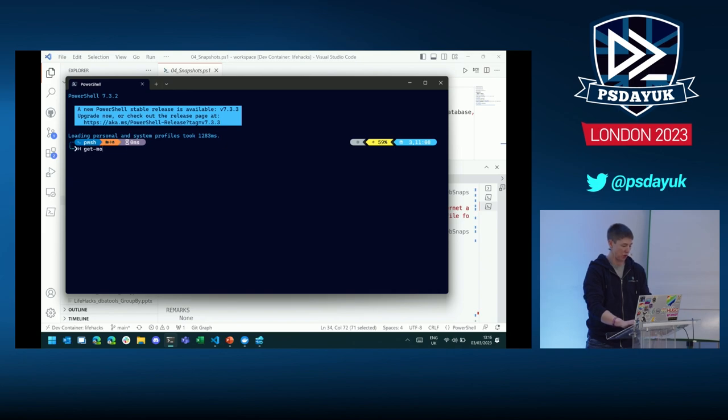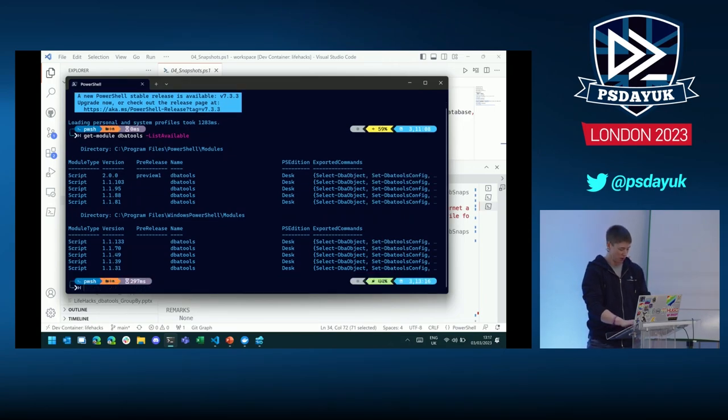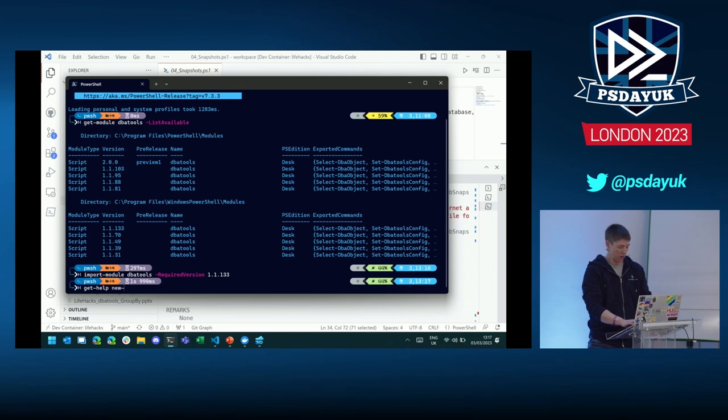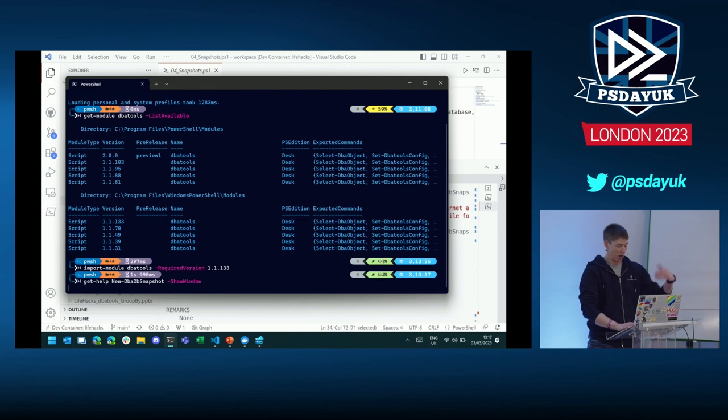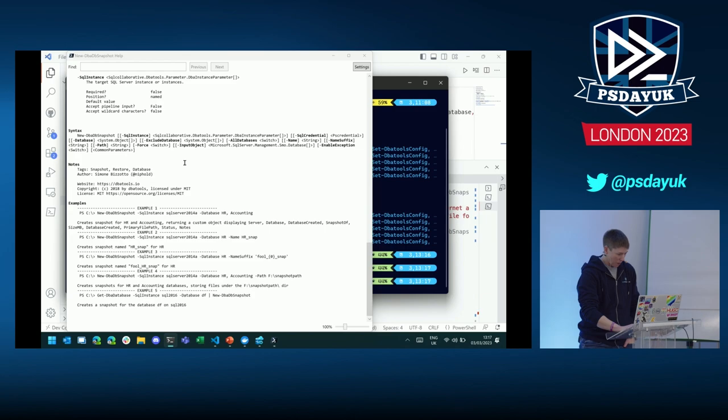If I do Get-Module dbatools -ListAvailable, we can see that I've got them all over the place. Bit of a mess. Don't judge. And I can get in the specific version I want, right? So I'll grab this 1.1.33. And then if we do Get-Help New-DbaDbSnapshot. And I'm in Windows now, not in the containers that I'm running in VS Code. So I can use this. And yeah, OK, creates files, snapshots, and stores the files under the snapshot.